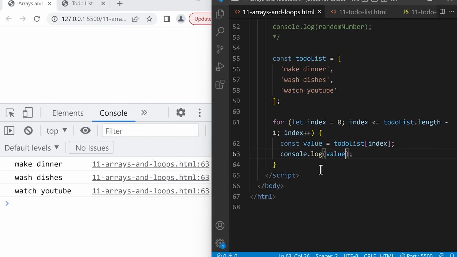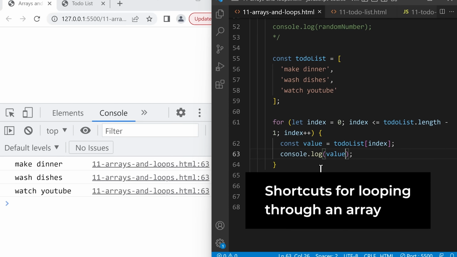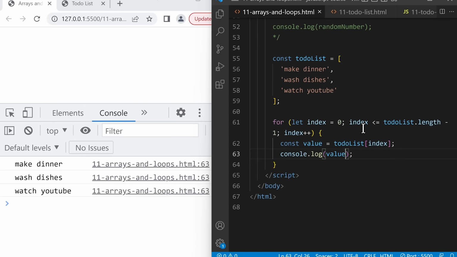Now, I'm going to show you a few shortcuts we can use when looping through an array. Instead of checking if index is less than or equal to todoList.length - 1, we can shorten this to index less than todoList.length. So this check does the same thing as before. The loop will stop at index equals length - 1, but it saves us some typing.